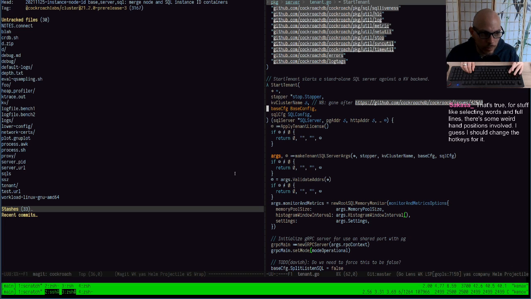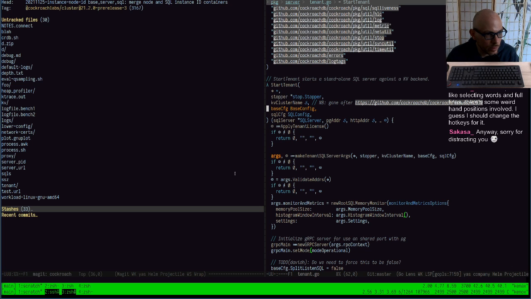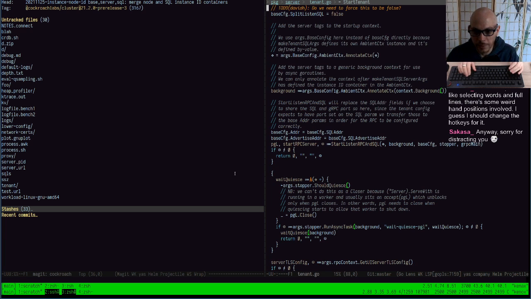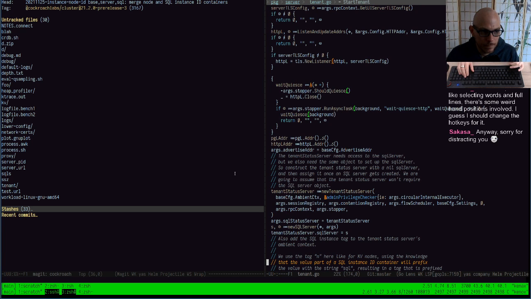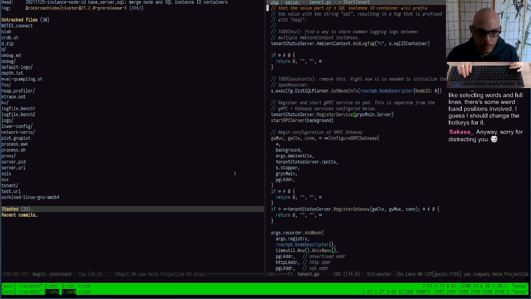How can we do this? Oh, Sakasta says that's true for stuff like selecting words and full lines, some weird hand position involved. I guess I should change how it gets for it. You're not distracting, that's okay. It's nice to have a chat. Thanks for keeping me company. So what is the 60% keyboard you've chosen, by the way? I'm curious now.